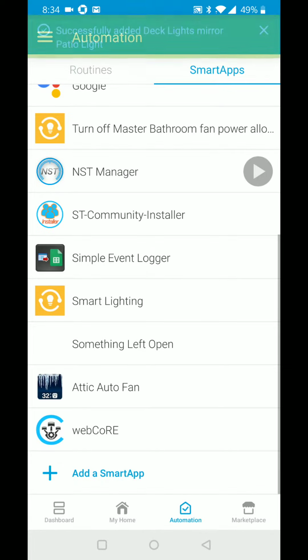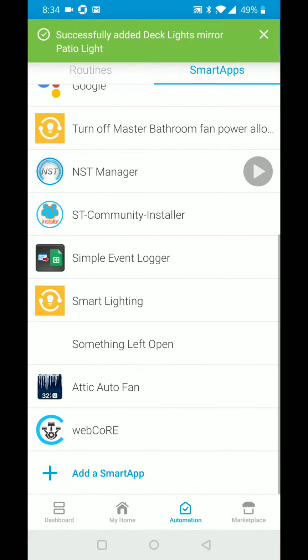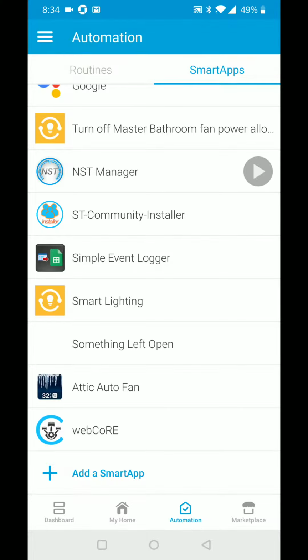And now we have created an automation where if I turn my patio lights on, either with Google Voice or anything, it will automatically activate my deck lights.